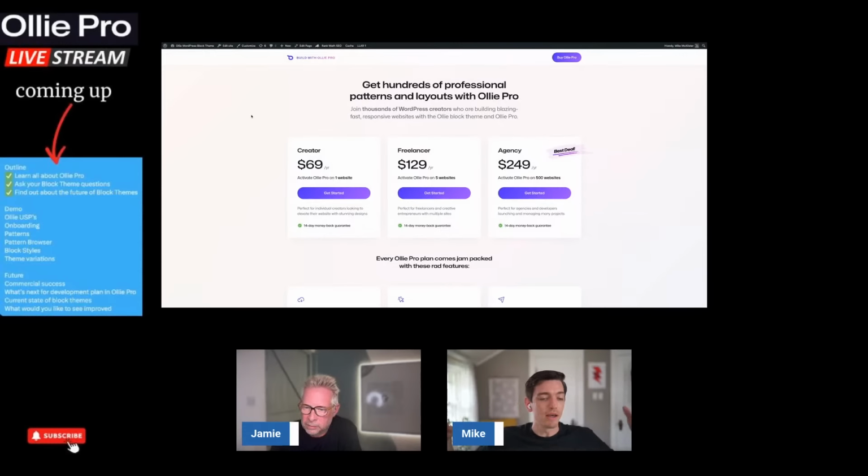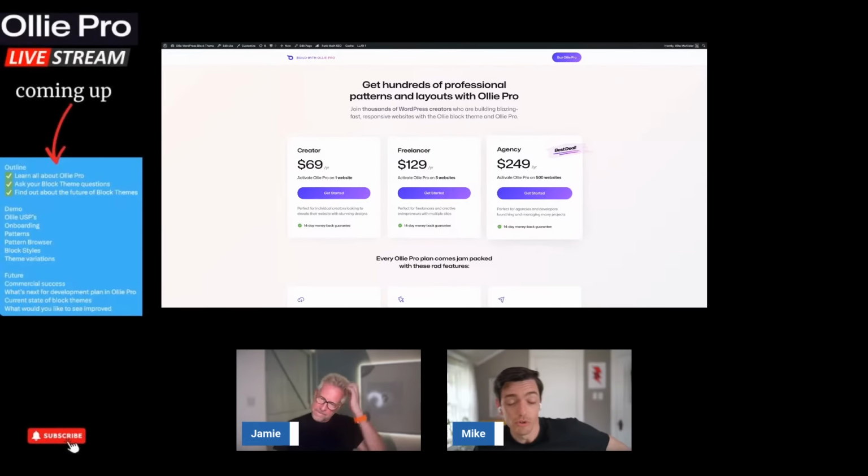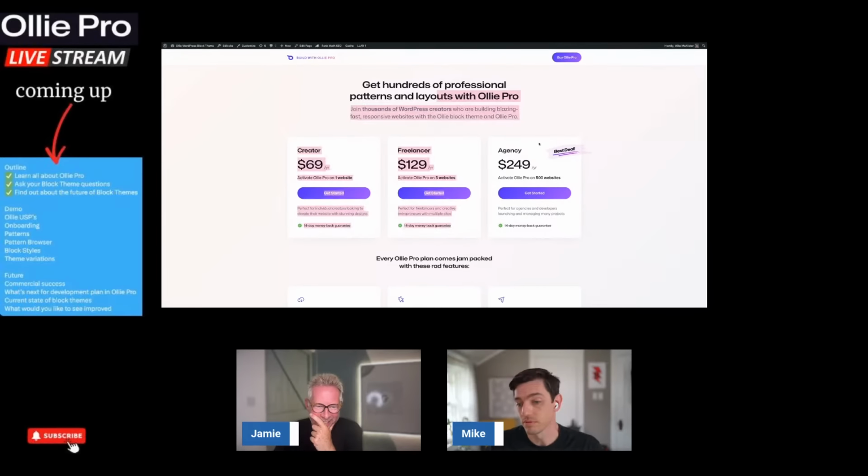So we have 3 pricing options: creator, freelancer, agency. And the only difference is the number of sites you can activate them on. That is the differentiator. So $69, you can activate it on 1 site for 1 year. Freelancer, 5 sites. And then the agency is an insane 500 websites. And I think we should probably have some kind of award for the person who exceeds this quota. We'd probably build them a skate park or something crazy.